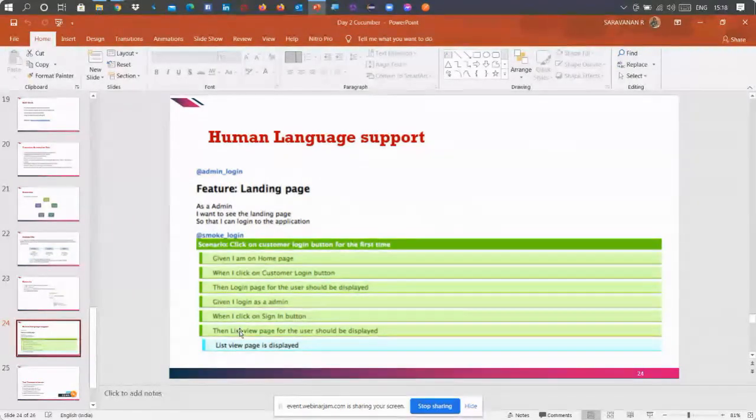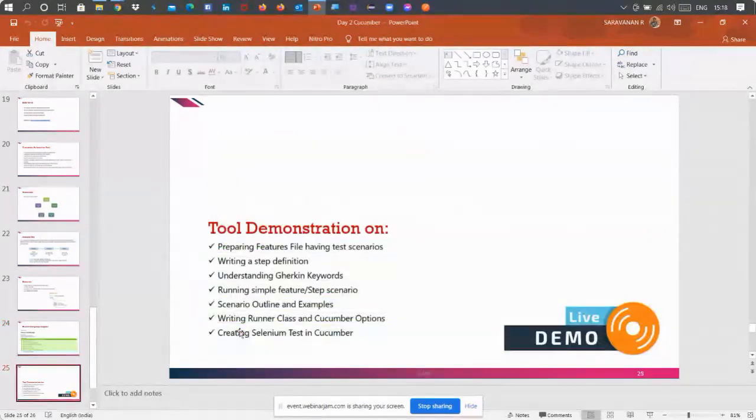Now, team, just a note. The Given keyword is basically used as the precondition. Let me repeat again. The Given keyword is basically used as the precondition. The When keyword is used for the test steps, and the Then keyword is used to put your expected result. There are multiple keywords, and I'll walk you through them.